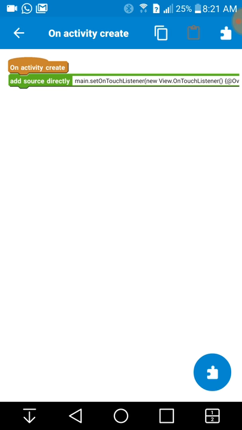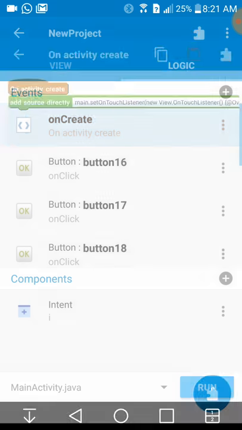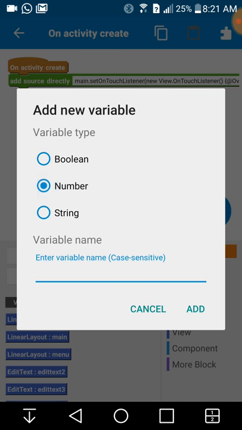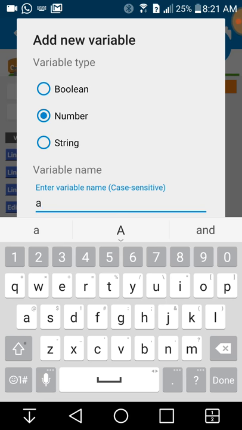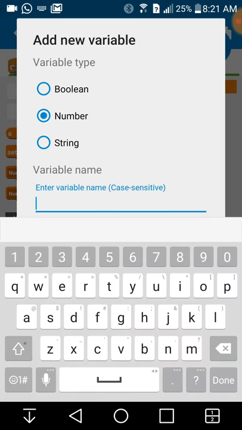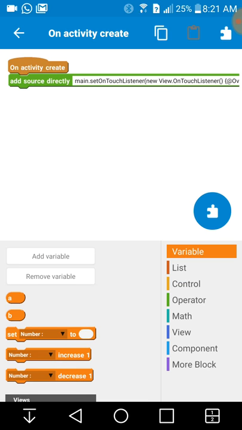Alright, just leave it like that. Back out. Alright. Variables. Add variable. Number. Do A. Add number variable, B. And that's all you have to do on the variables. It's in there, it knows the variables are there. You don't have to give them any value because they're going to have value in the code.